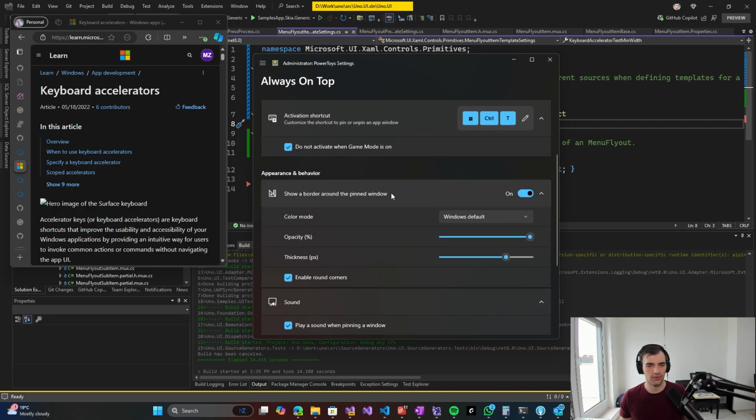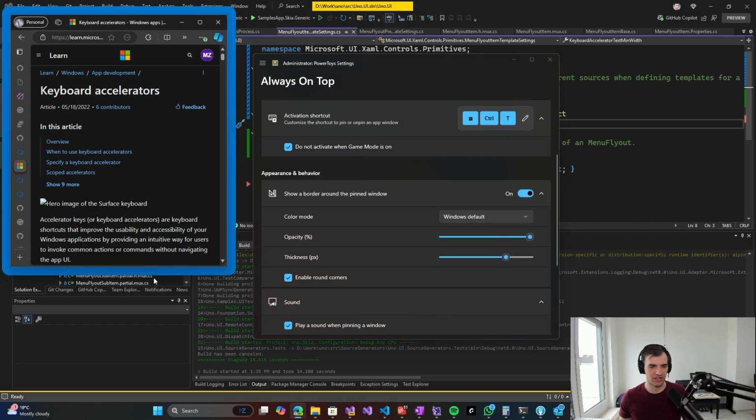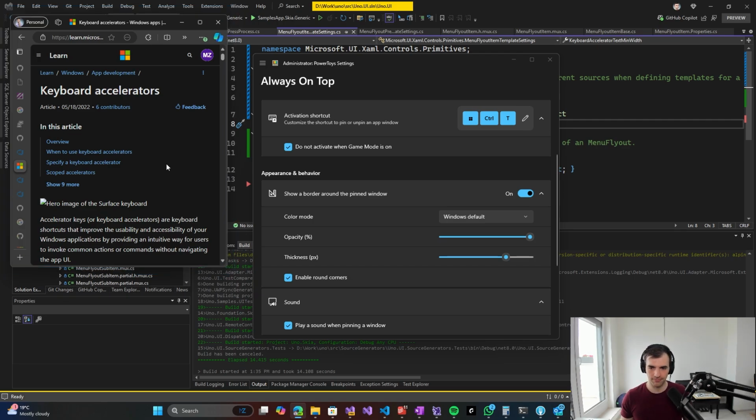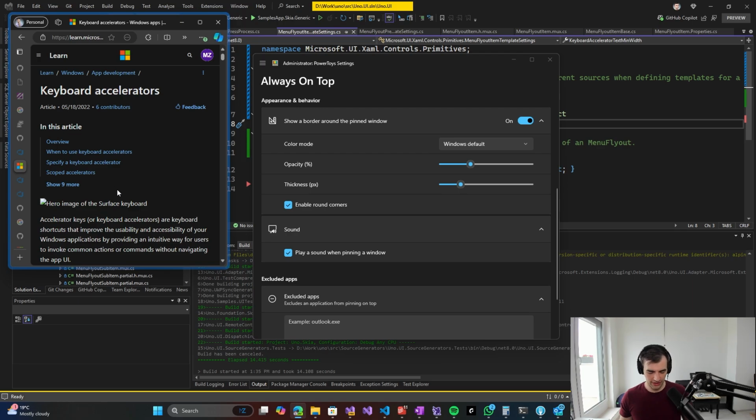You can also adjust the color and opacity and thickness of the border that shows up when you pin a window. For example, here you can see when I pin it, the border is kind of opaque and very, very thick, which might be distracting if you work. So you can set it to be less thick and less opaque. So now it will be much more subtle and you will be able to work much more easily. So that's a very nice feature.